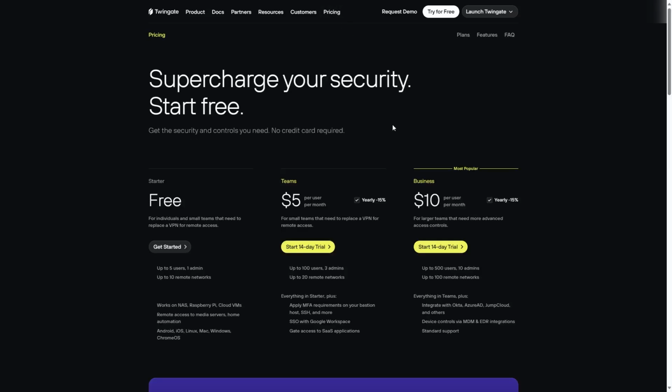So regarding pricing, of course we're on the starter plan today. Again, you get a 14-day free trial, and after that it's only $10 per user per month. So that's just an average, for example, Netflix subscription, so it's not that much money. But on the free edition you can see up to 5 users, 1 admin and 10 remote networks.